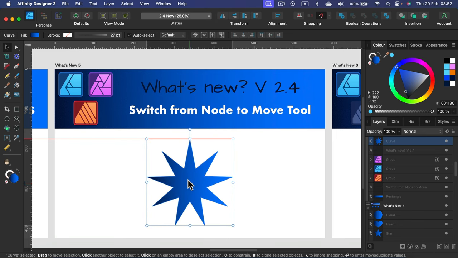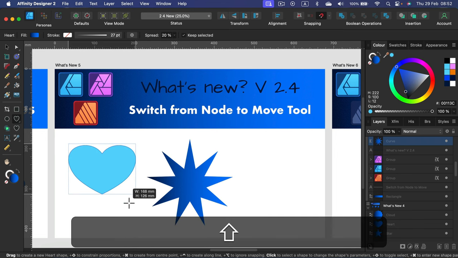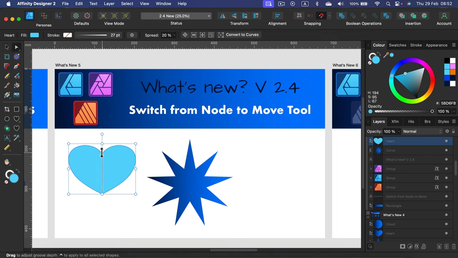A little change, but I think it will be a great time saver, because for example, I sometimes make a shape using the shape tool, and then when I tap on it, I want a node tool, only to find out that I didn't convert to curves just yet.